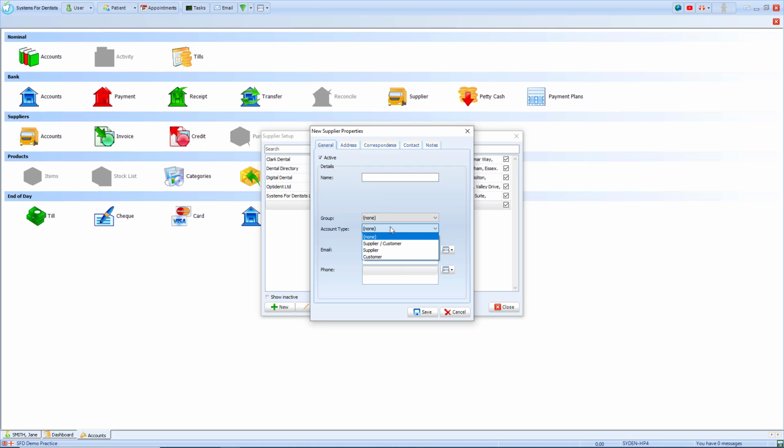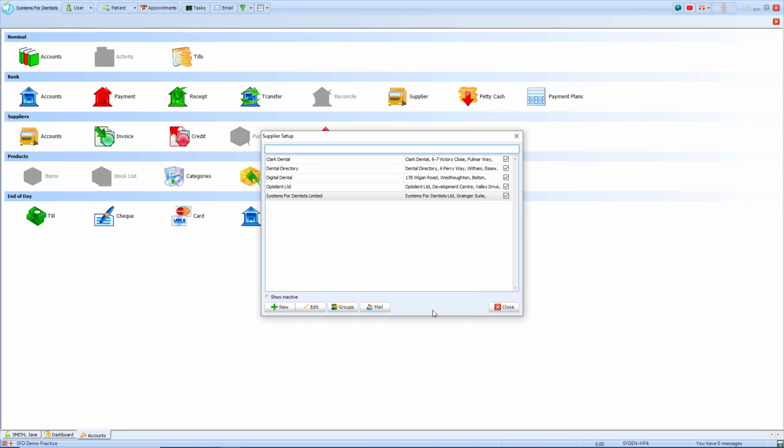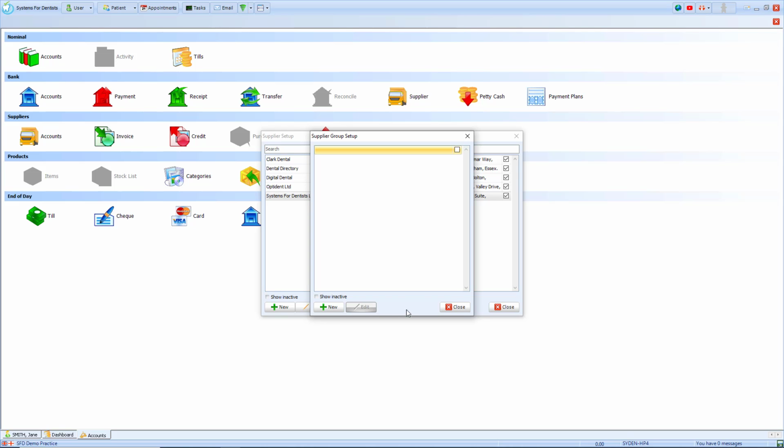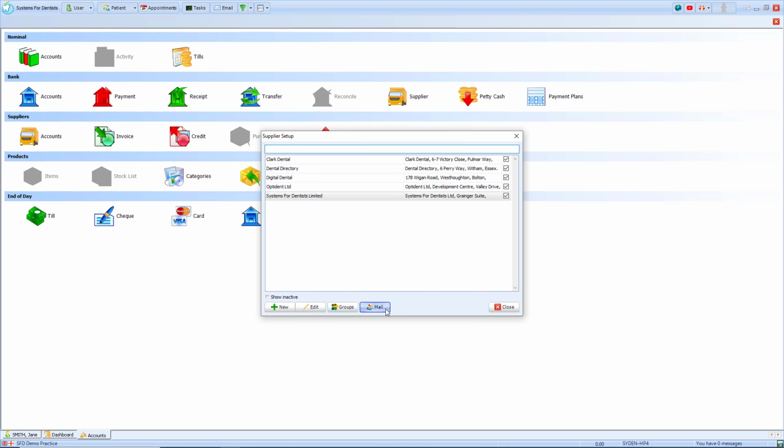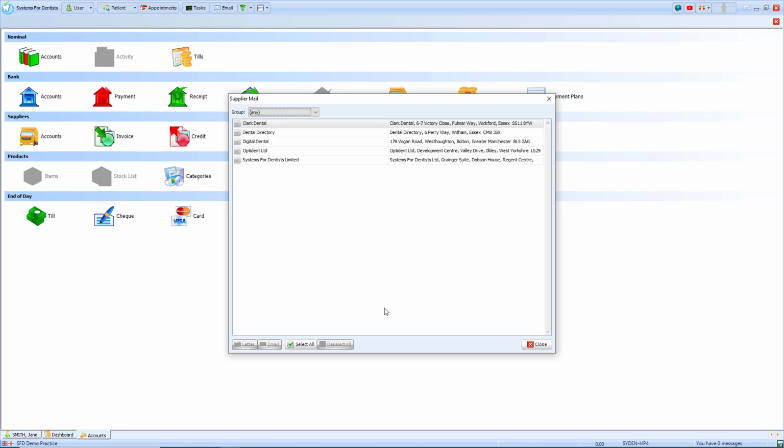Within the contact setup, we can say whether they're a supplier or a customer or both. You've also got the option to create groups, and you can also send mail via letter or email to the contacts. By ticking the contacts we want to send it to, we've got the option of letter and email at the bottom, where we just select the template.